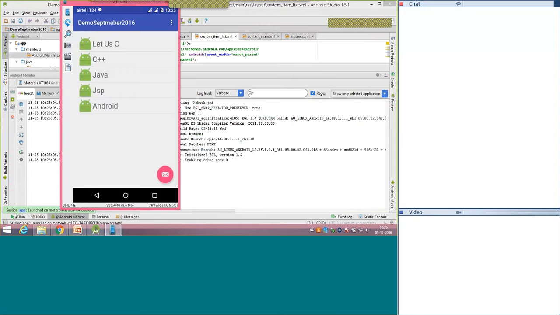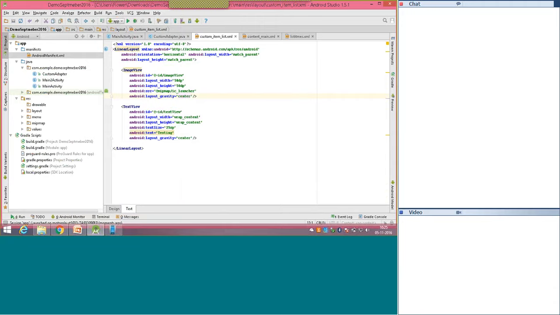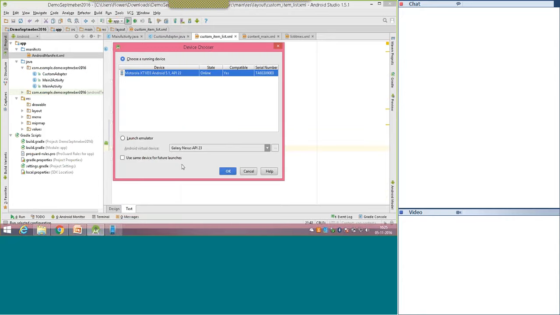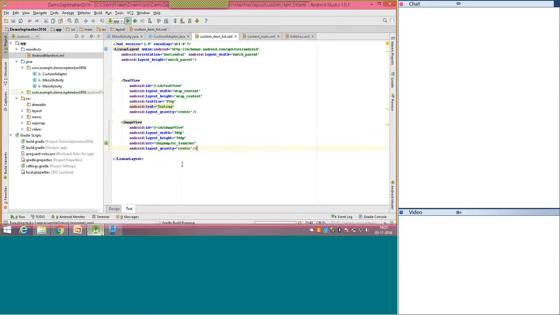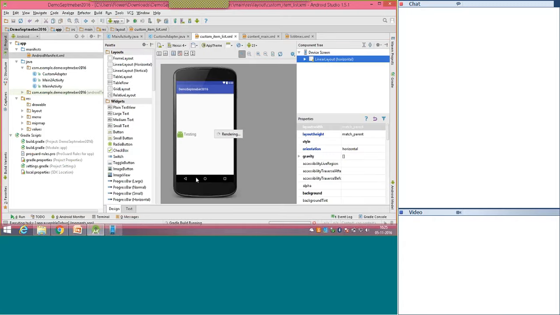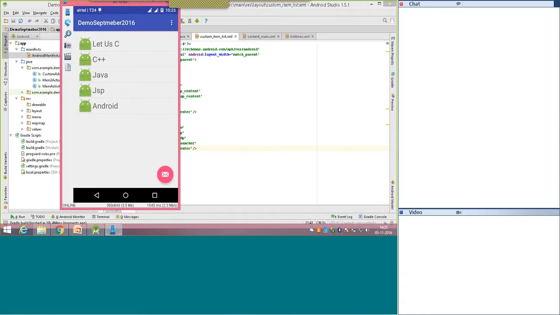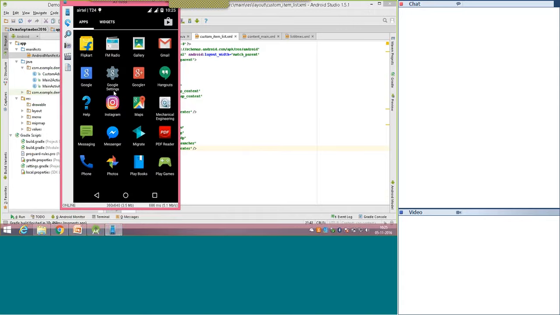You can see now it is showing C, C++, Java, JSP, Android with an image. So this is how you can customize it. It depends upon your XML file, the way you arrange it. For example, if you put the images on the right-hand side, the image will come on the right. When you go into the design part, you can see it. Like this, you can customize it in your own way. You can create each row as you want and display it.